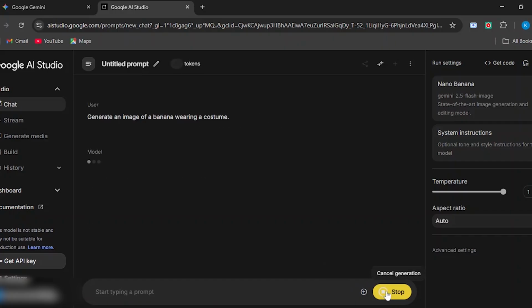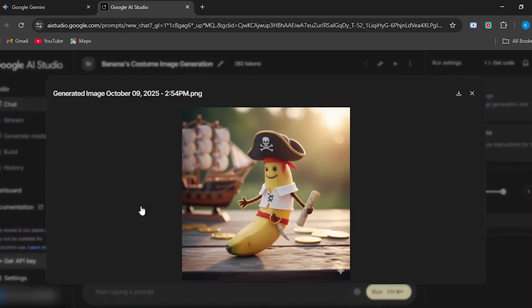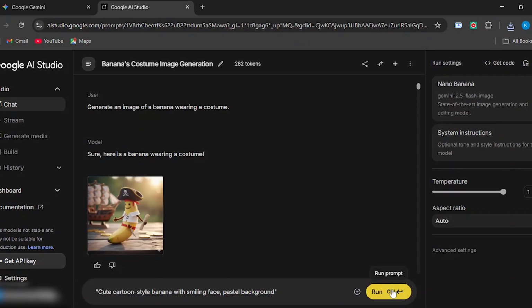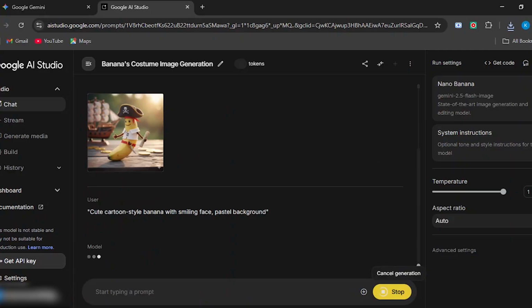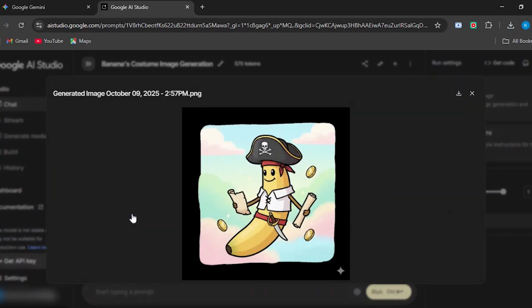Let's run this prompt. The generation takes just a little time, and here's the result. You can see the banana's costume and everything looks excellent. Now let's try an animated style banana prompt. Okay, so here is the result. So this image also looks amazing.